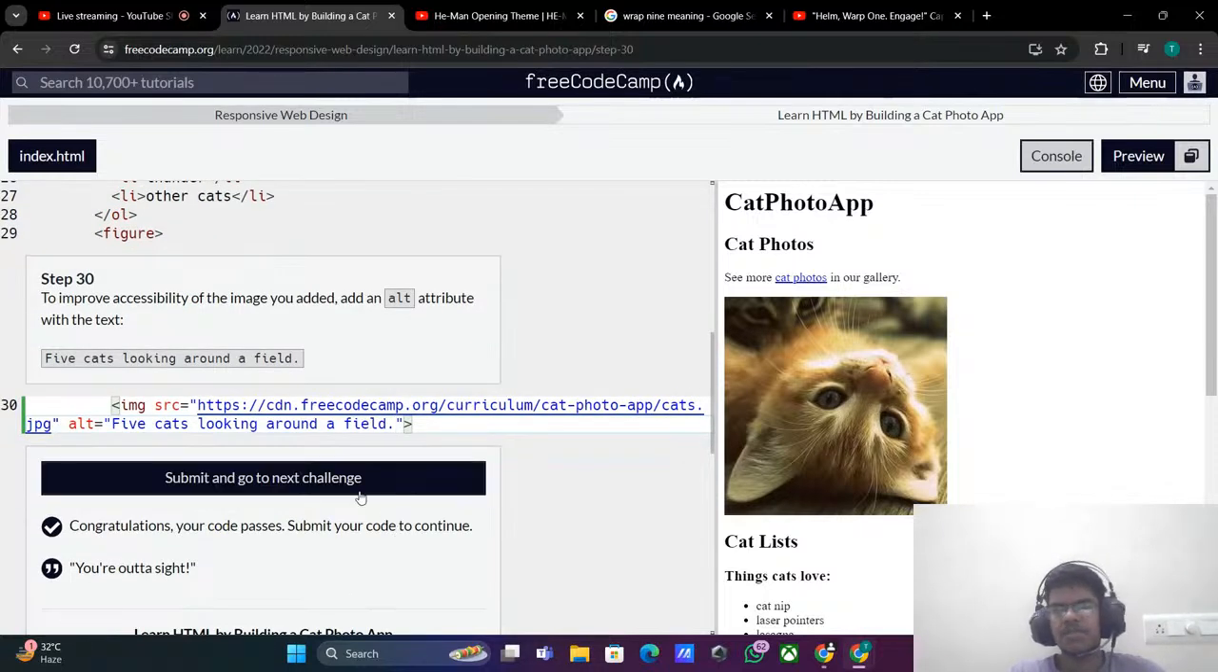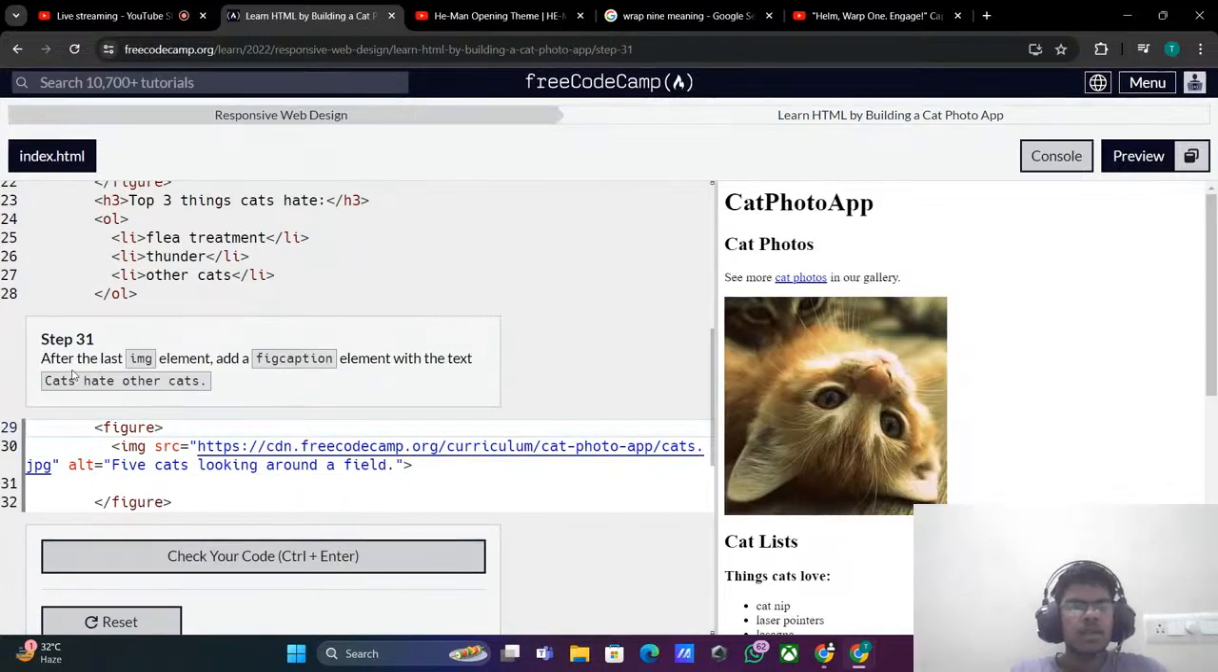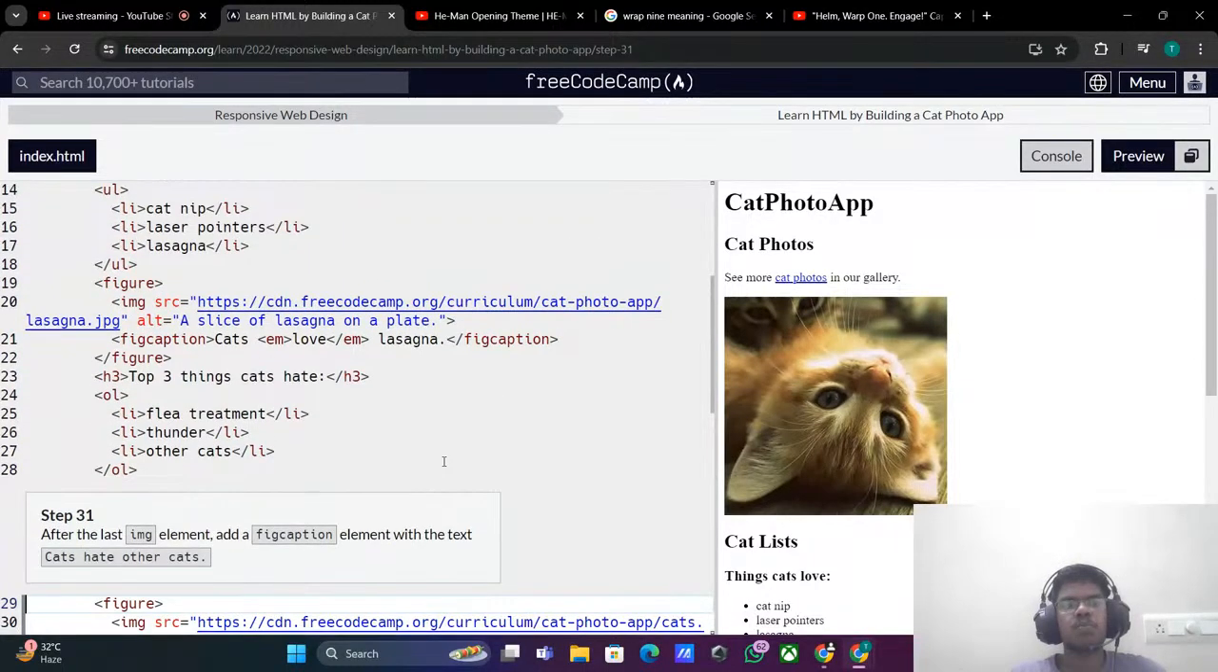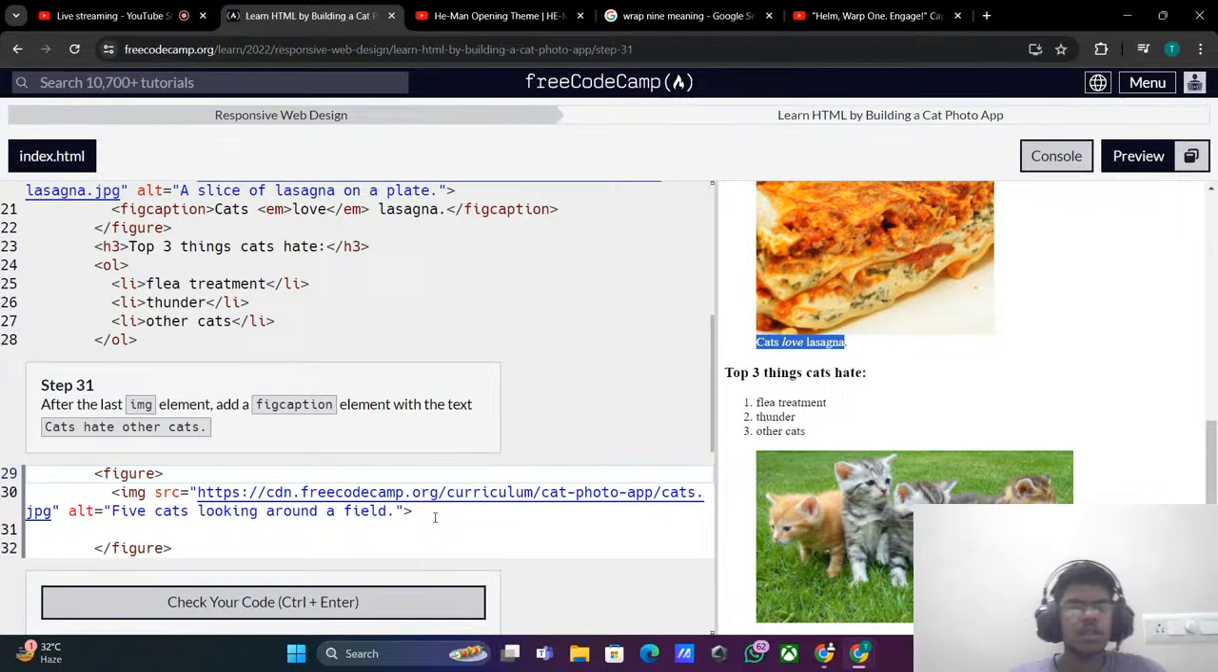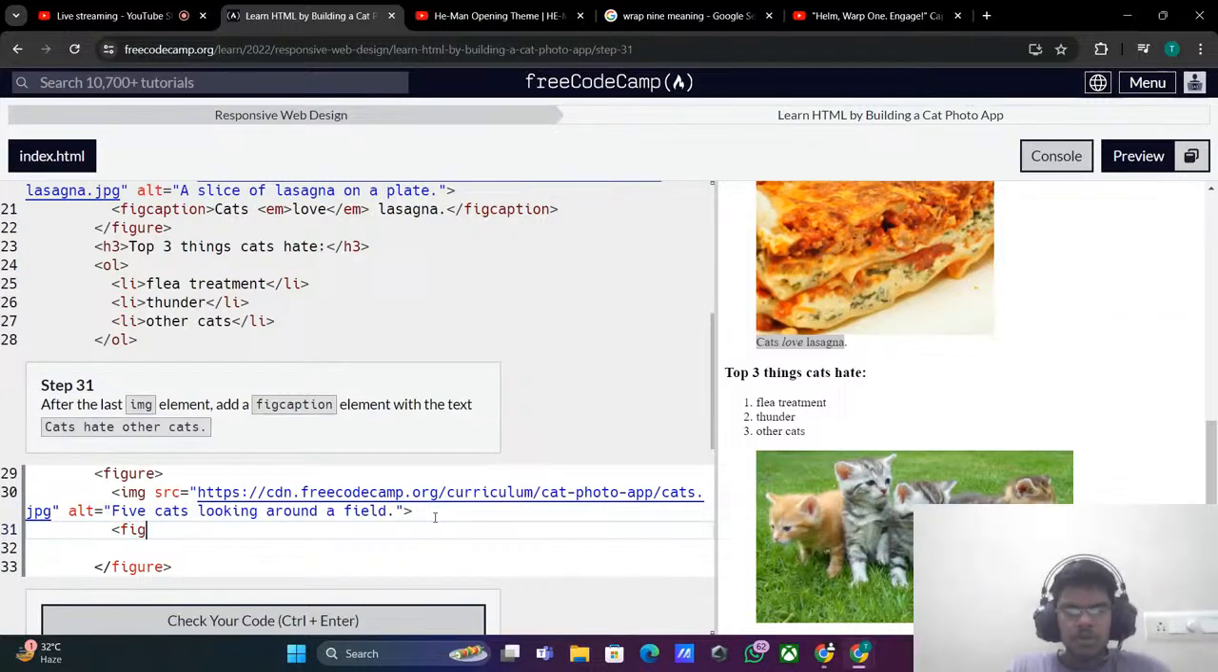Okay, fine. After the last line, add a figcaption with the text "Cats hate other cats." So, what does that figcaption mean? We need to keep an eye on the output as well. Okay, cool. So we add figcaption. This is the caption of the figure. Okay, fine. So copy the sentence, paste this. Okay, cool. Figcaption.